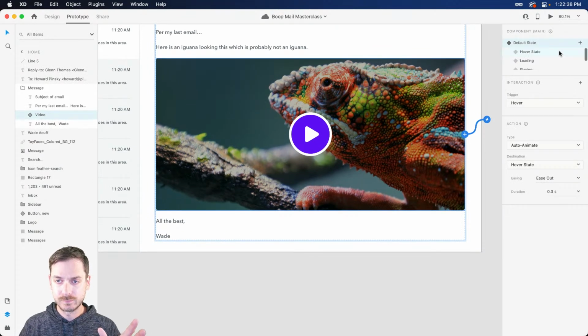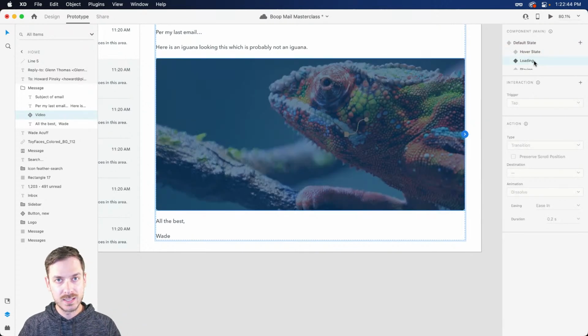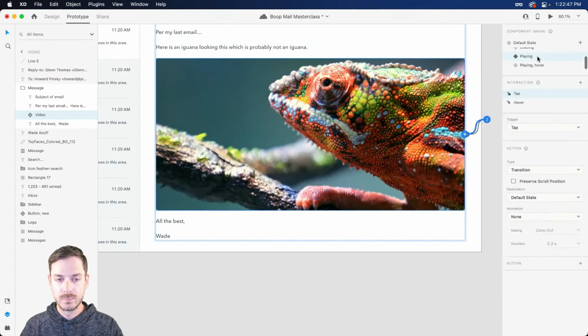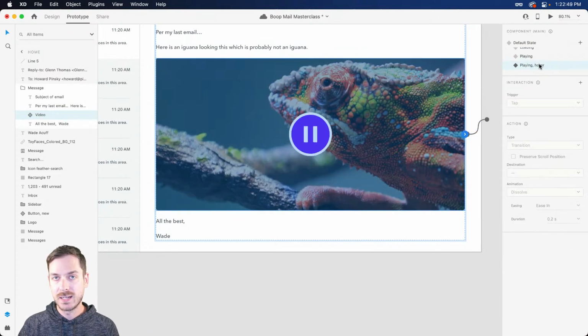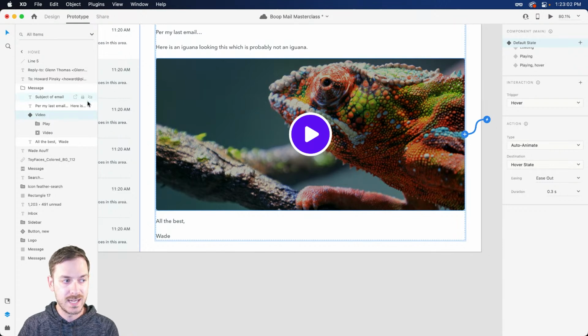We have our video player with our default state. We have our hover state, which kind of enlarges just a little bit. We have a loading state with a Lottie animation, our playing state, and our playing hover state. And if I'm thinking this through correctly, we should be able to change the video on our default state, and it'll push that to all the other states within this component.